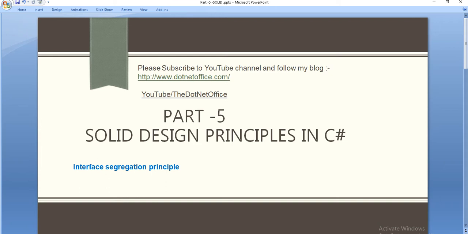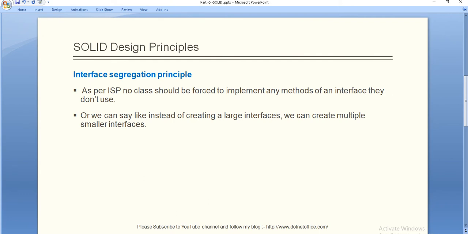In the previous tutorial, we saw the different types of SOLID design principles and how we implement them in our application with an example. Basically, the Interface Segregation Principle says that no class should be forced to implement any method of an interface that it doesn't use. If we create a class that inherits from a base interface, then that class should not be forced to implement all the interface methods.